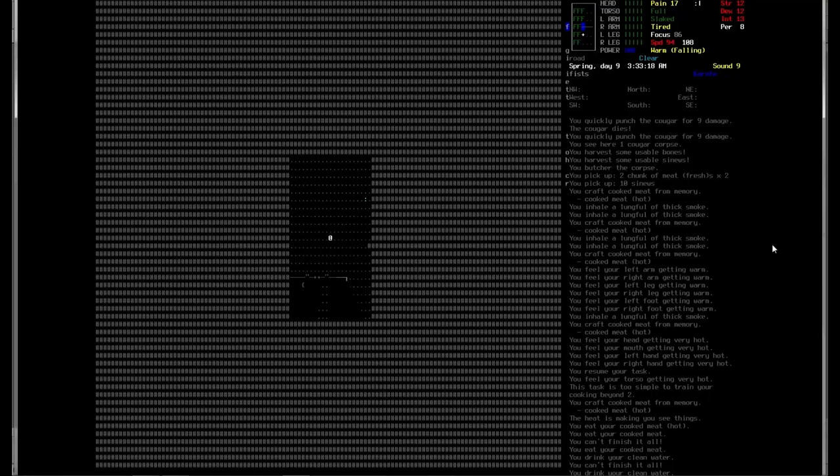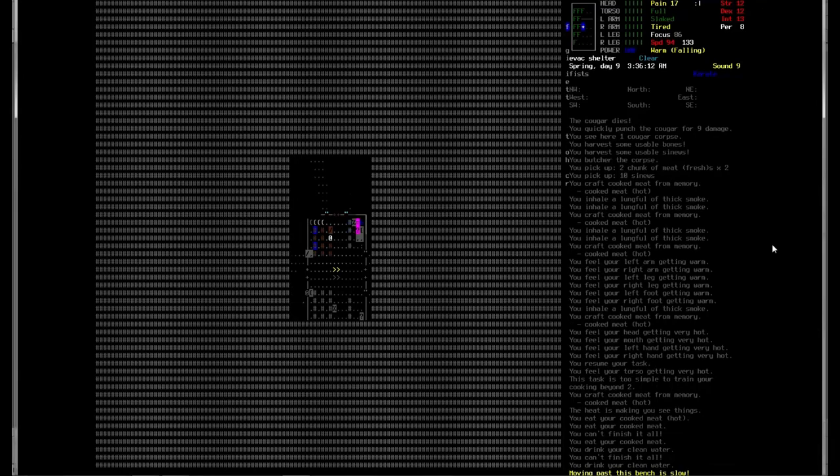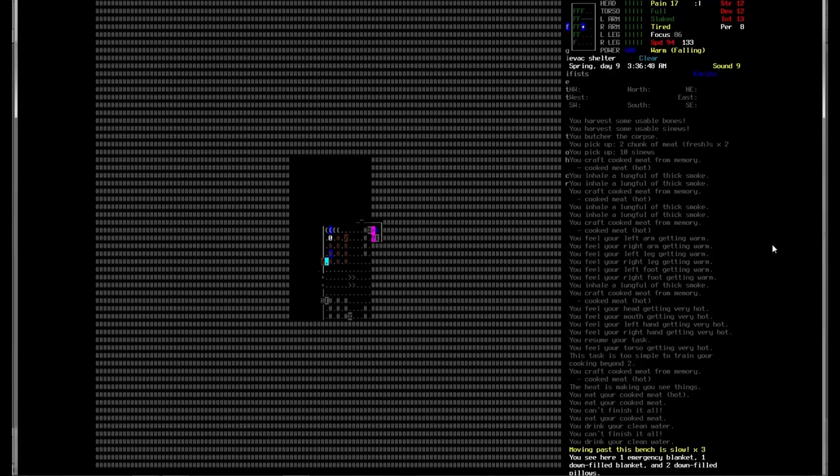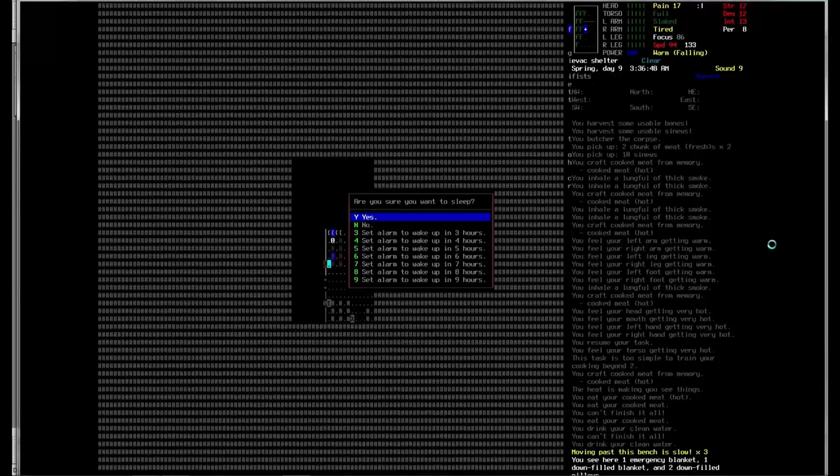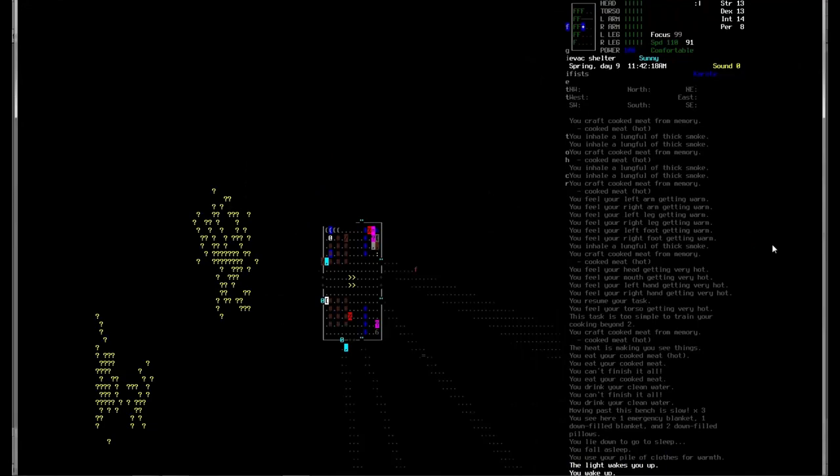So I am tired, so I'll fall into my bed over here. I actually raided a town, and so I got a down-filled blanket and two down-filled pillows. I'm sleeping on like a bench, but I feel like it's comfy. It's a nice snuggly little spot. Good, it looks like I actually fell asleep. Yeah, I really hurt myself by the fire. That's not ideal. I guess I could build a fireplace, but I haven't done that yet. There we go. Back to zero.